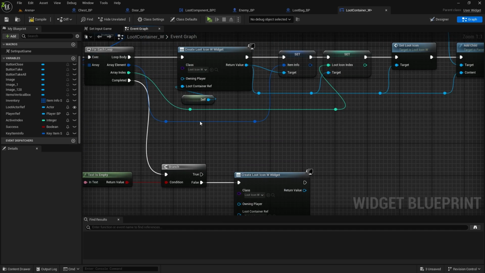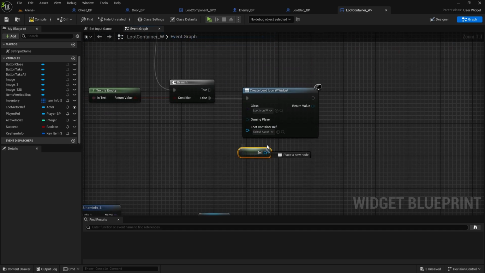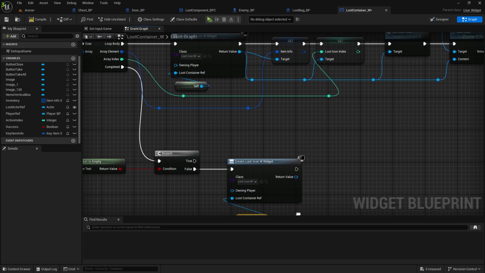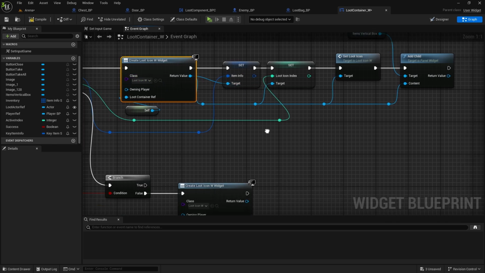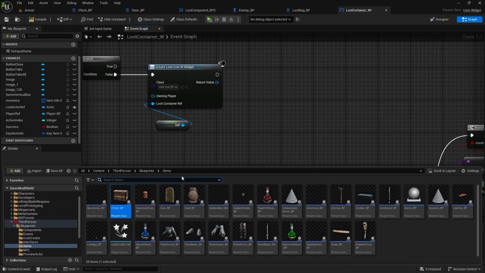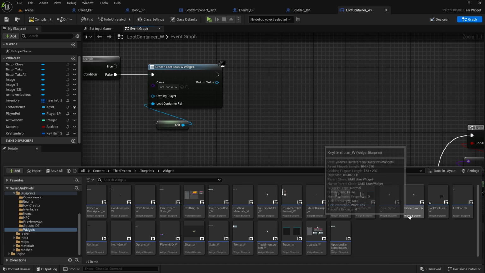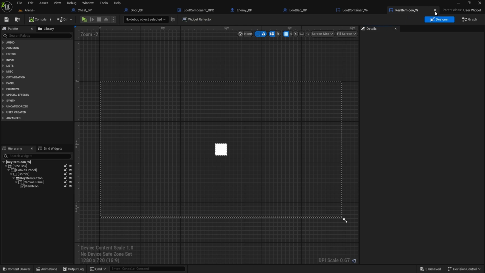Loot icon widget. This one will be self reference. And instead of item info, we also need to set up inside the loot icon widget the key item info. So let's go to widgets, loot, not loot container, loot icon, where are you? Oh, that's key item.